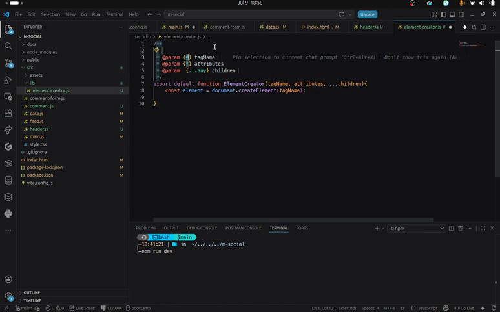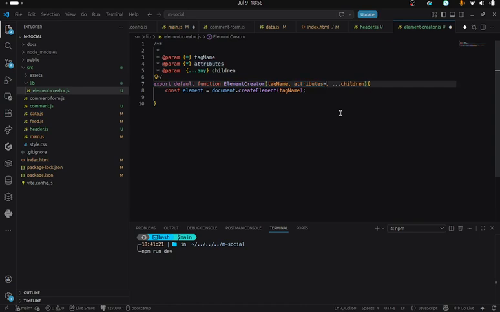So the tag name is like a header or H3, and the attributes are the class, maybe the class ID of it. And then if you're going to have children, we can add them. So now we can come here and iterate, because this is going to be an object. And there you can set a default value for a parameter. So we can iterate through this object.